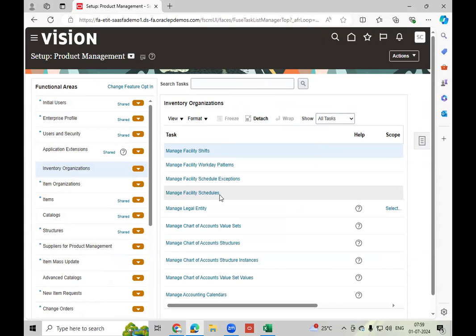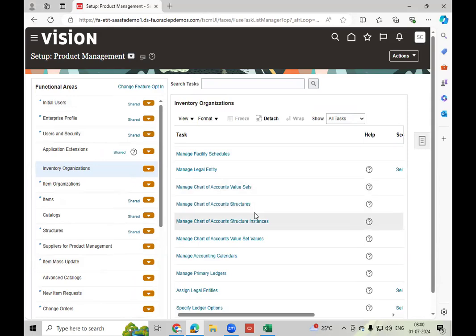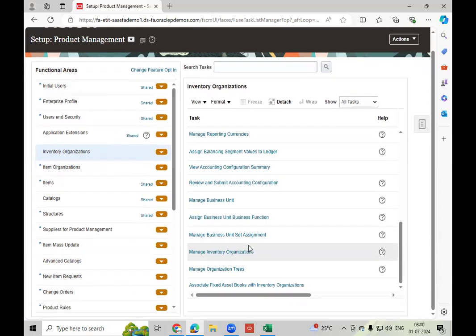Every plant, we can say it is inventory, but every inventory will not be a plant, right? It's only a storage center, distribution center. But every plant is an inventory. Manage inventory organizations.